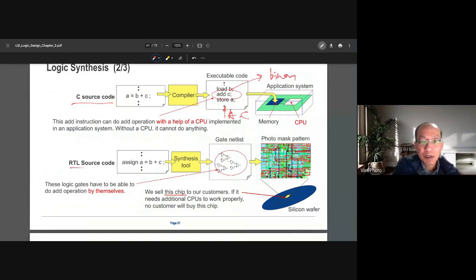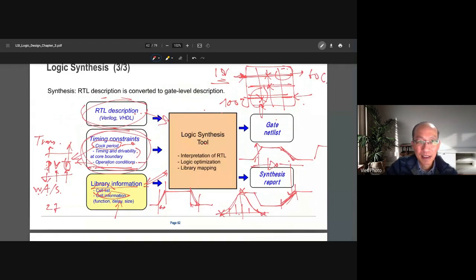The RTL source code here will be synthesized into this, and the final product will be the mask for the silicon. So the final product is the silicon wafer, or the chip.